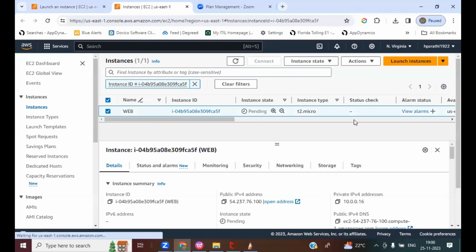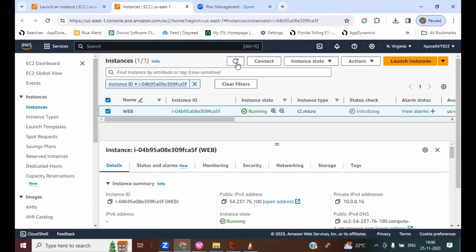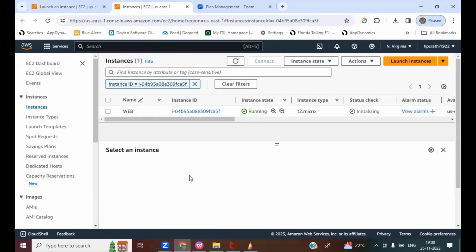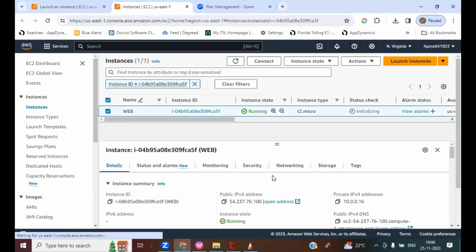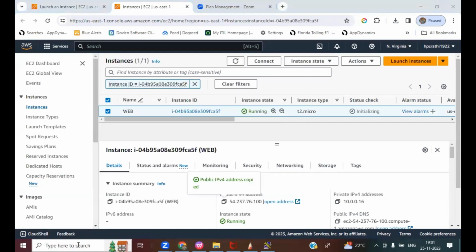Now we will try to connect to this instance once it is ready. Okay, now you can see this instance is in the running state, but it is within a VPC, right? So unless and until our route table configurations are correct, we will not be able to connect to this instance. So let me try to do a connectivity check to this instance, or we will directly open PuTTY and we will try to log into this instance.